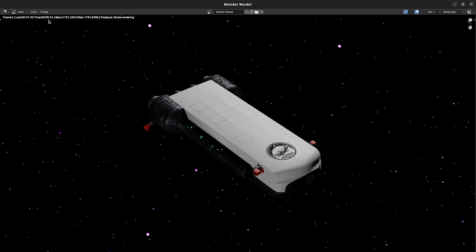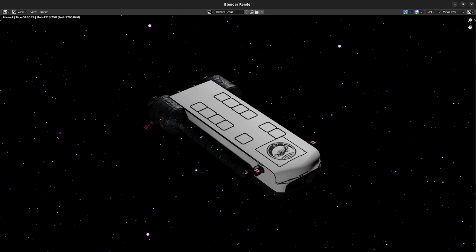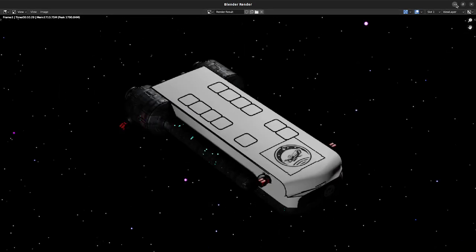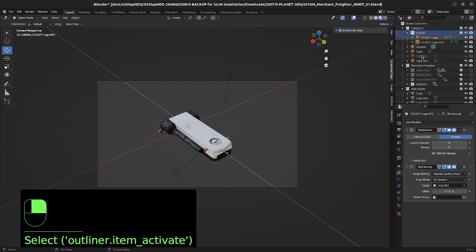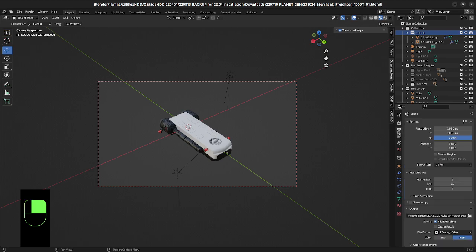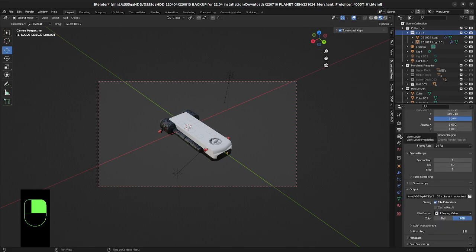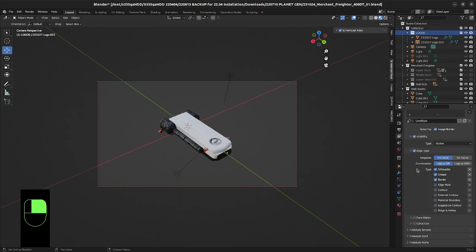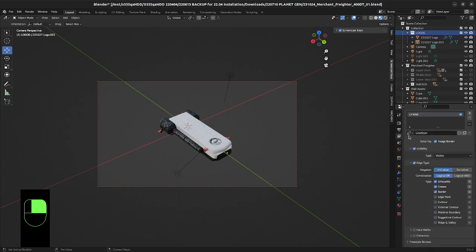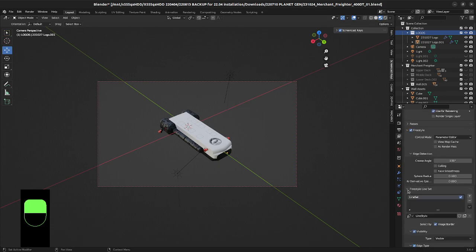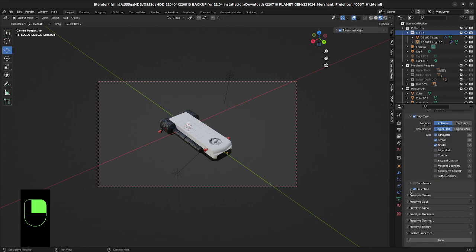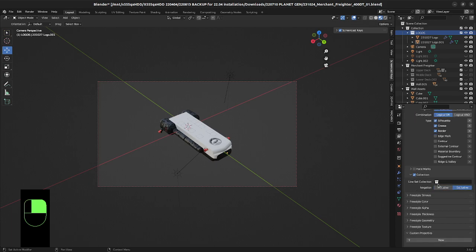So here's the time. Okay, you'll notice that there are lines where the logos were. That's not ideal, so let's fix that. To remove the lines in the logos, we go to the view layer properties, and we look at the freestyle line set. We look at collections. Let's exclude logos.